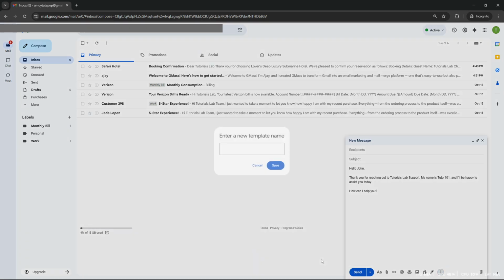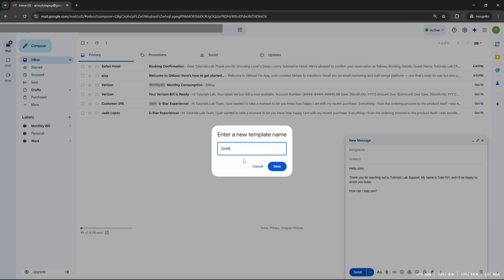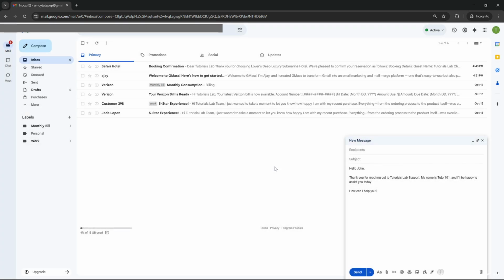A small window will appear asking you to name your template. Choose a clear, descriptive name so you can easily identify it later, then click Save. Your template is now stored and ready to use whenever you need it.